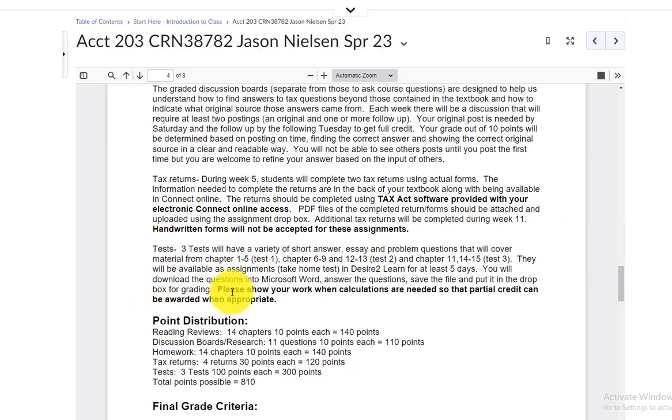Our tests will be problem-oriented, more like long answer problems, not multiple choice, not true/false, that sort of thing. It will be applying a tax scenario. You will have 3 tests, one on chapters 1 through 5. The second one will be on chapters 6 through 9, and 12 and 13. And the last one will be on chapters 11, 14, and 15.